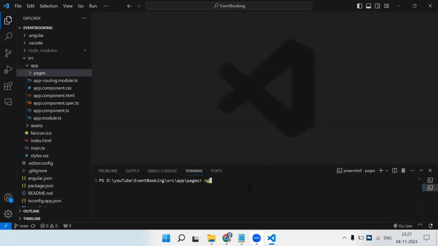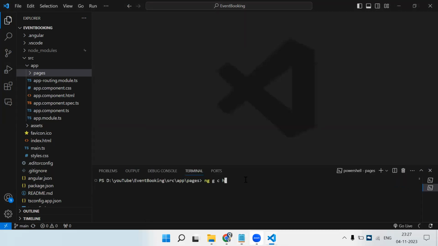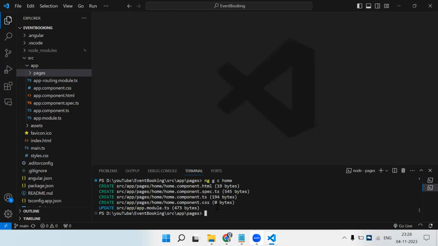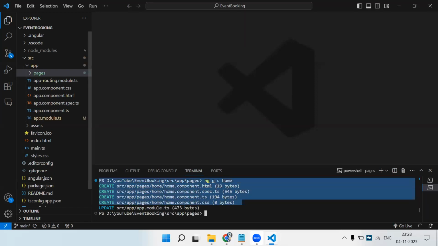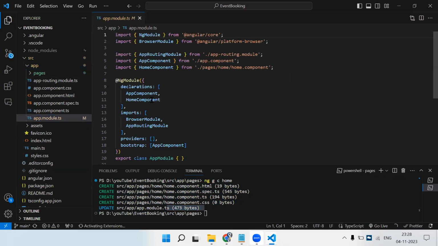So ng generate component. The first component I will create is home. When we create a component, it creates 4 files and updates app.module.ts. It adds the component entry into the declarations. The first time it will take some time. Yes, you can see 4 files have been created and 1 file updated. Whatever component we create, its name will be added to the declarations. Like this, I will create the remaining components.